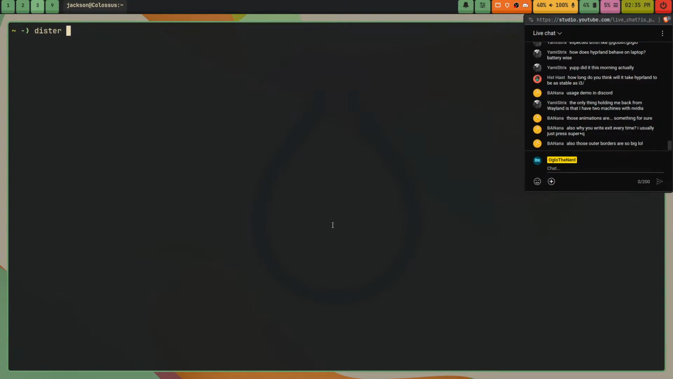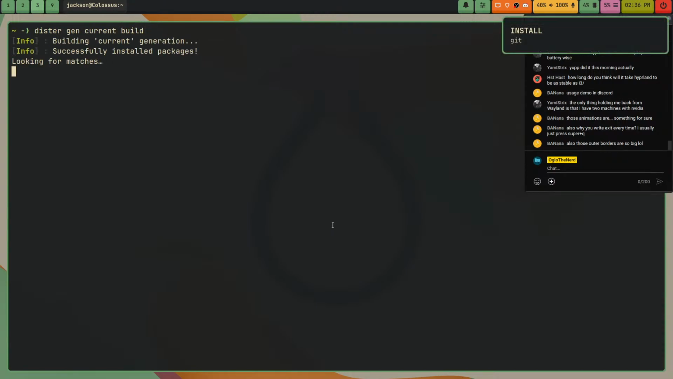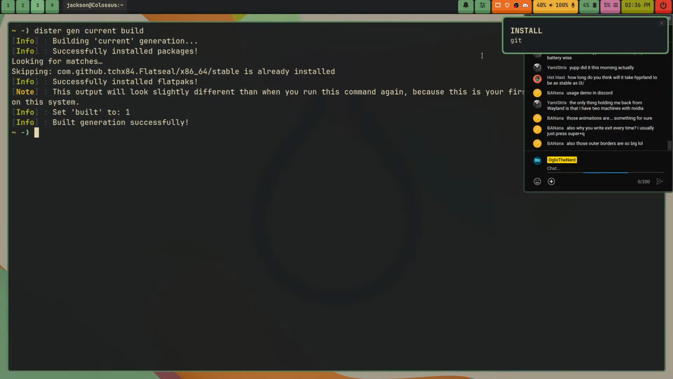So now if I Dister gen list, yeah, Dister gen current build. Yeah, so now as you can see, I get this notification that says install and then git, because that's what I configured in Package Manager.